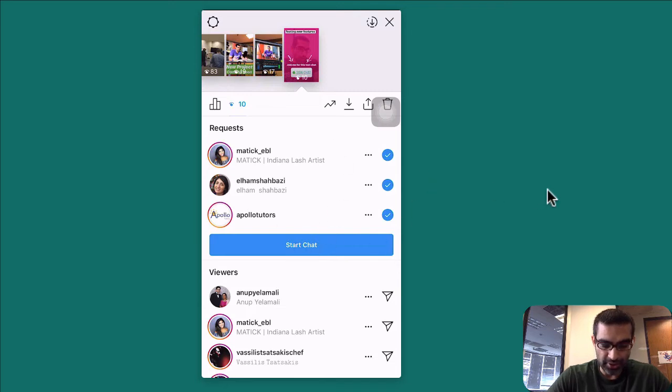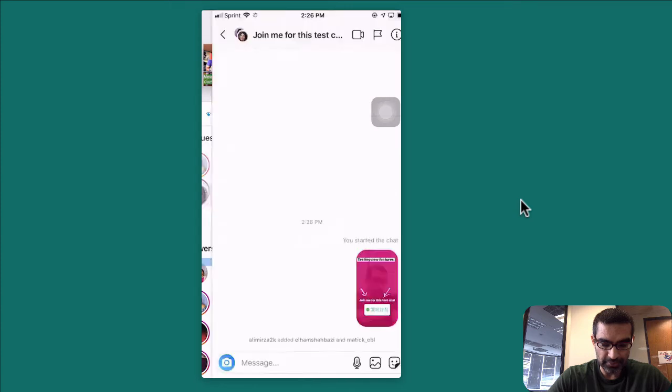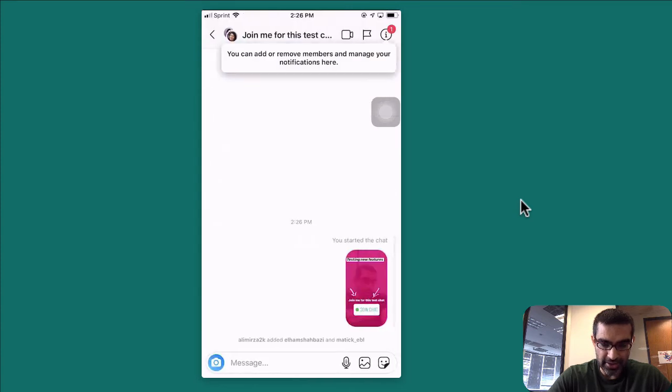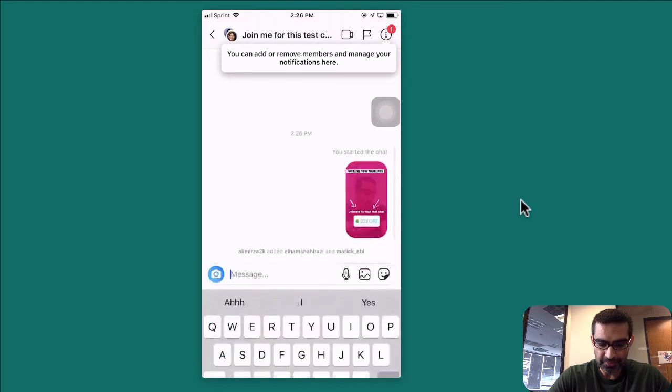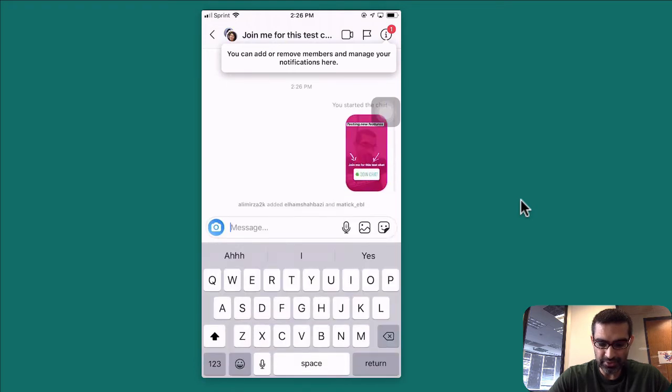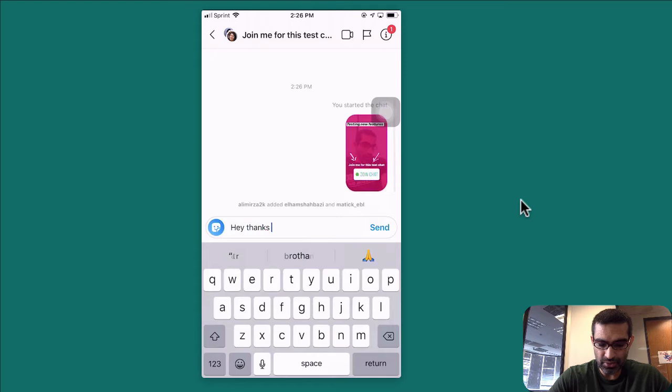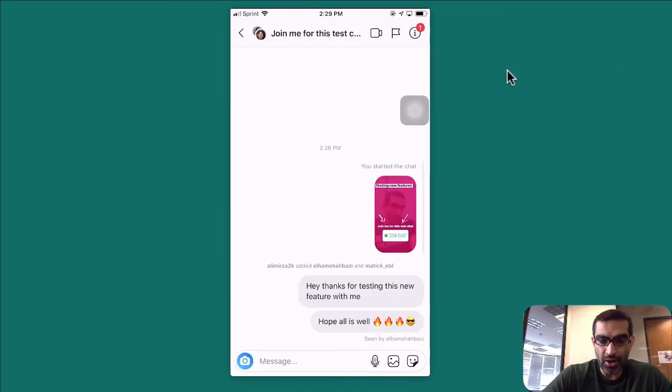So you can start the chat with all of them, or you can pick, let's say if you do not want to include someone, you can do that as well. So once you hit start chat, it's just gonna create a DM, and I'm just gonna say, hey, thanks for testing this new feature with me. There you go.